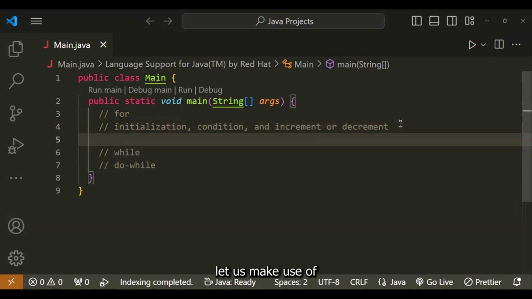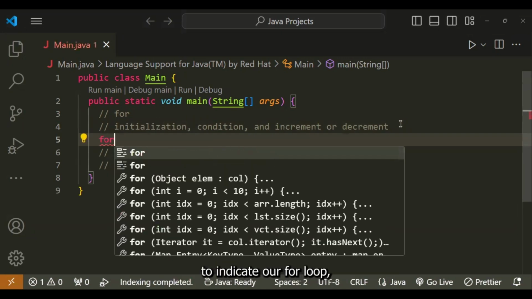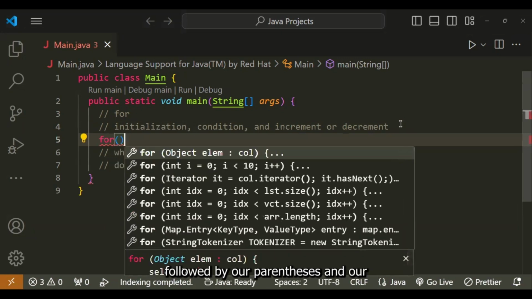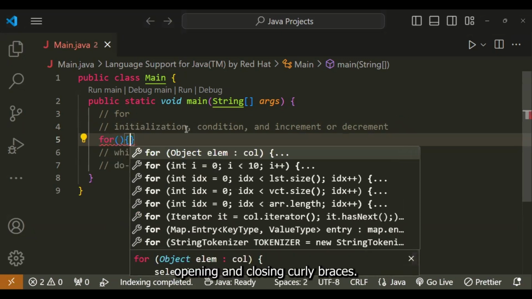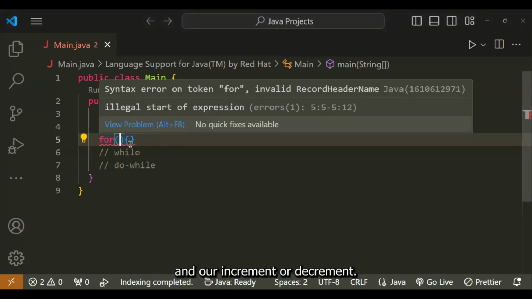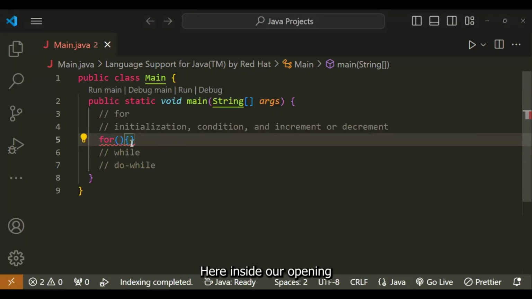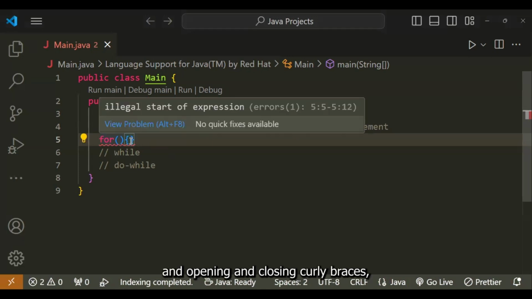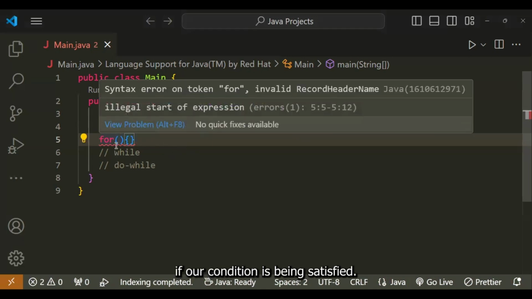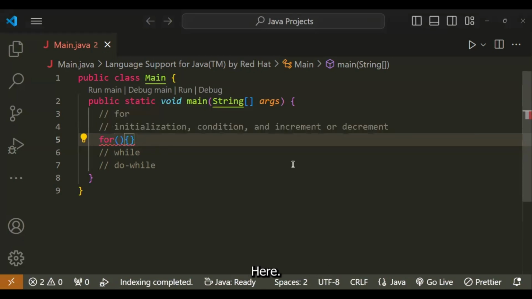To begin, let us make use of our for keyword to indicate our for loop, followed by our parentheses and our opening and closing curly braces. Inside this parentheses, we will put the three parts, which are initialization, the condition, and our increment or decrement. Inside our opening and closing curly braces, we will put our block of code that will be executed if our condition is being satisfied.